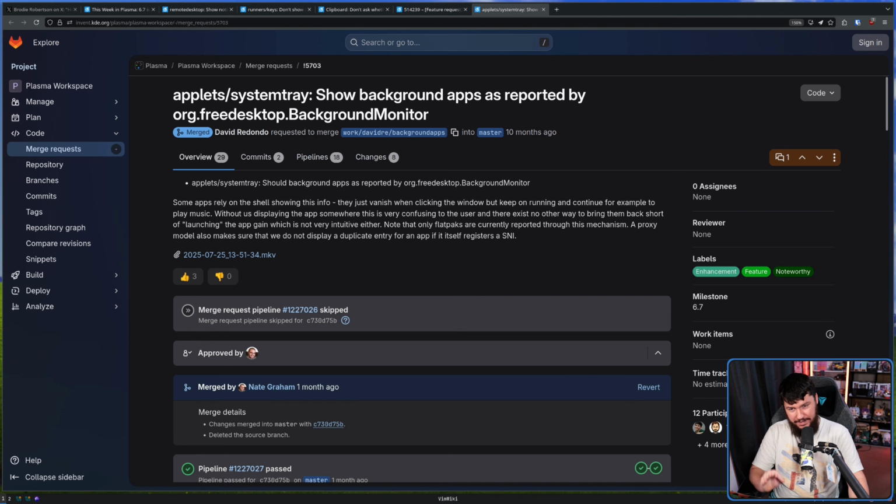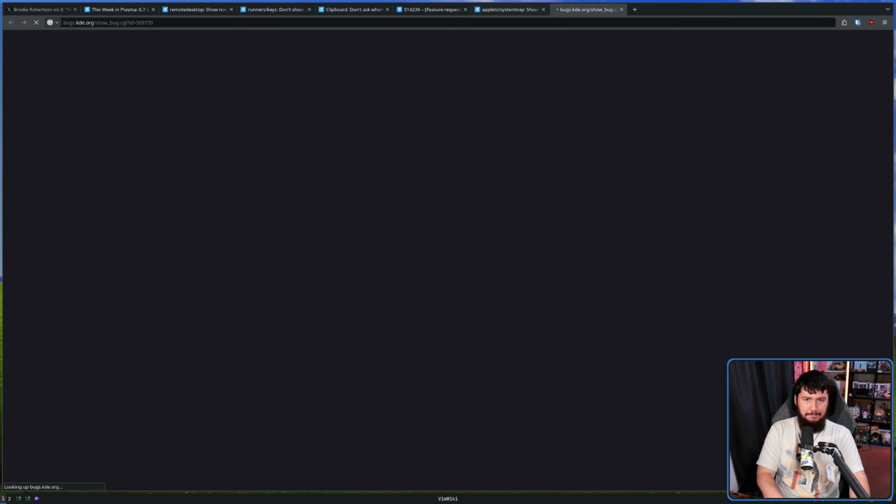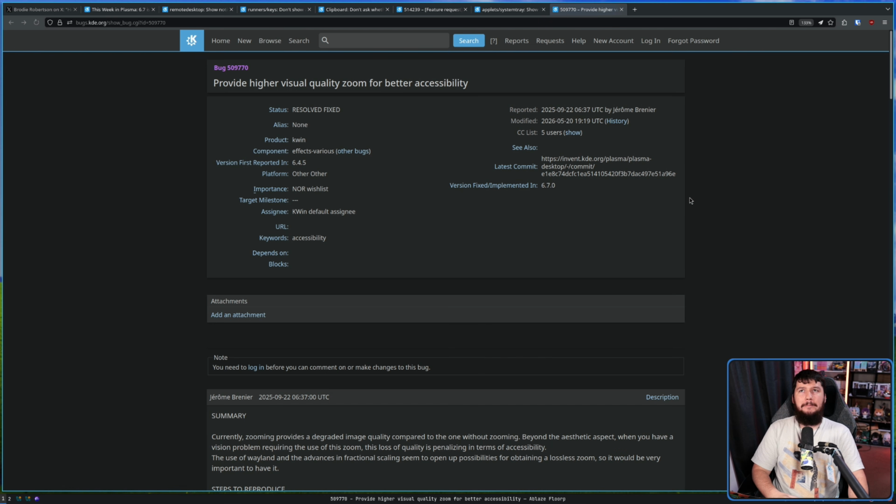Now, a real big change for people that care about zoom. When you zoomed in a lot on KDE, it got pretty difficult to use the environment because there wasn't any sort of attempt to improve the image quality of that high level of zoom.